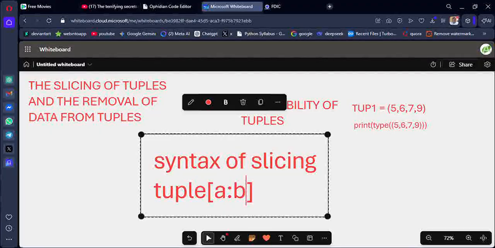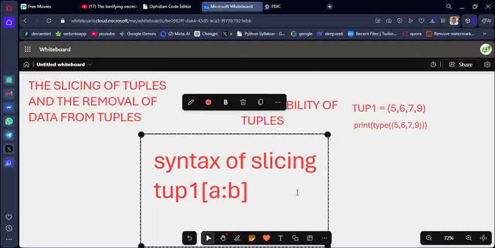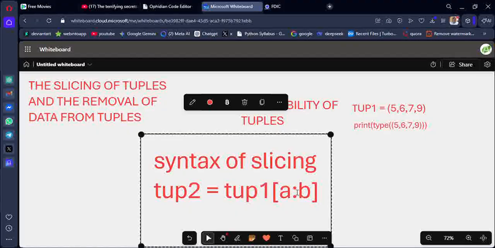This word tuple is a variable name for a tuple that was created originally. Do you understand? To make it not too confusing, let us call this tuple tup1. Tup what? 1. Okay. So tup1 is sliced using the numbers A and B. So what does A do to tup1? And what does B do to tup1? That now gives us tup2, because in this case, tup2 will be equal to this: a slice out of tup1.